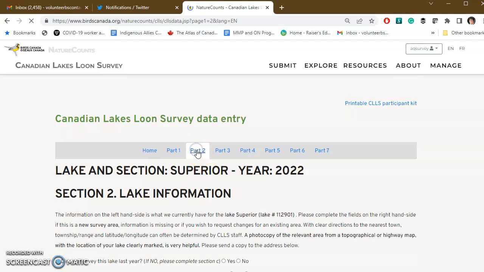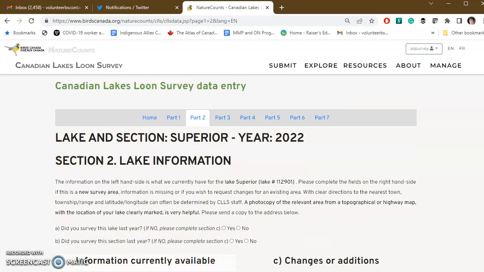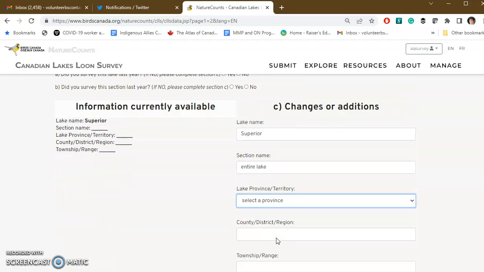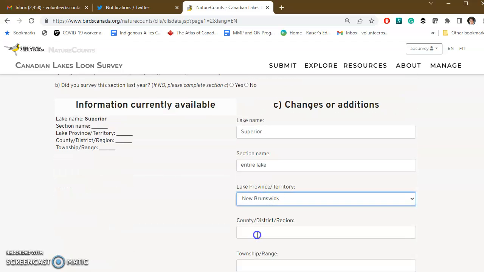And then what you absolutely need to do next is tell us, this is Superior Lake, Superior Lake, and you're doing the entire lake. The section is going to be the entire section, because we're surveying the entire lake. And then we're going to say enough about the information here that we can find it later. So we want to say New Brunswick. We're going to say it's in Cape Breton.